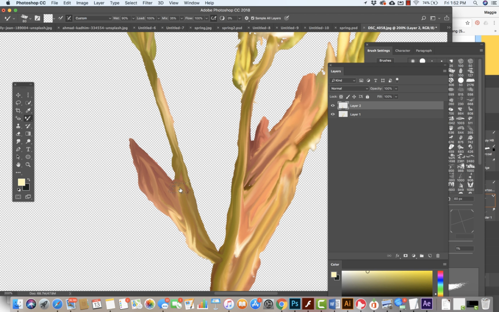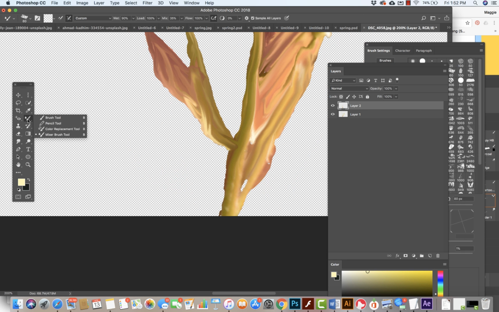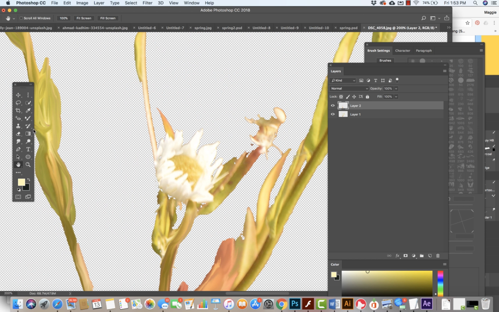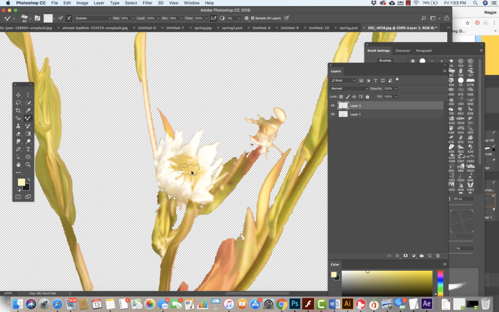Again, we can come up and we can change the size of our brush. We can also change the amount of wetness of our brush, how much we load it, how much it's mixing. So those are some really awesome options.